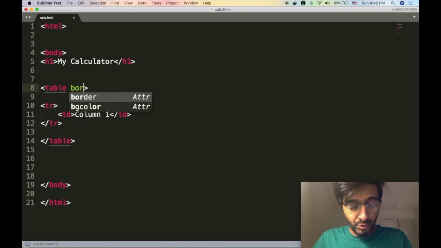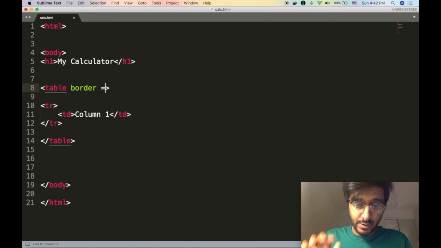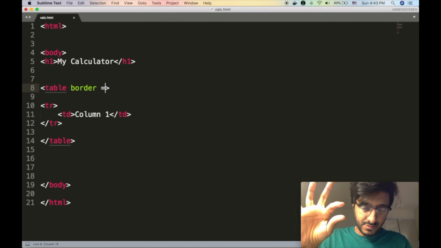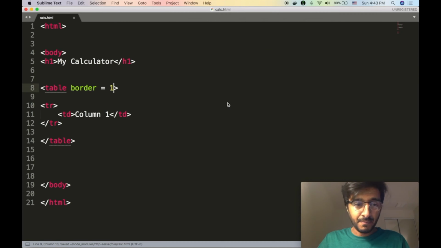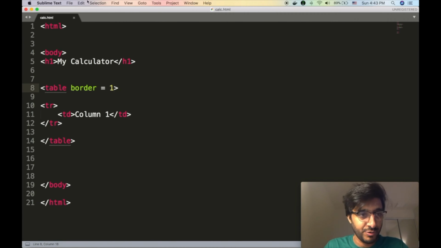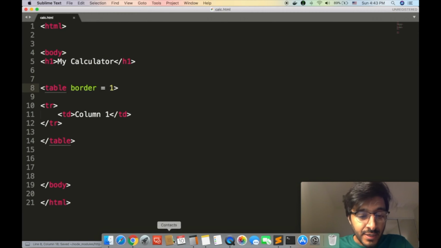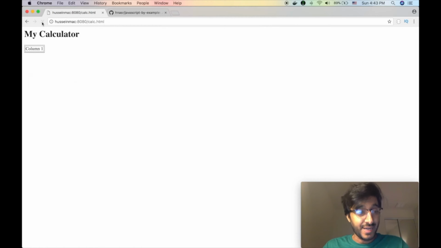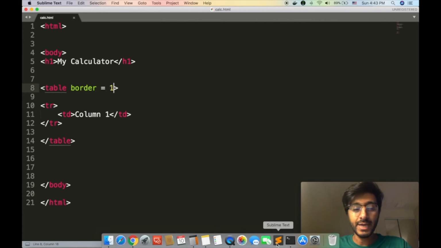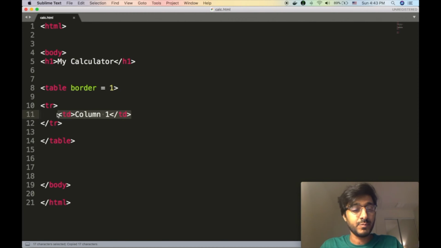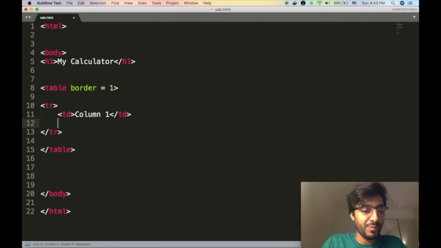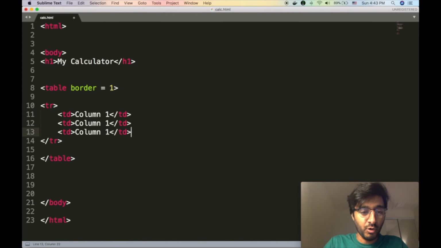So there's something called border, and that is the thickness of the border. So let's just go ahead and do 1 for the border, save. By the way, I'm saving with Command S. That's why you don't see me doing that all the time. Go ahead and refresh, and that's it. That looks like a table, all right. It's a table with 1 column. So who can tell me how can I add another column? Very simple. Copy and paste. You're gonna grow to love copy and paste, guys. Let's do 4 columns.